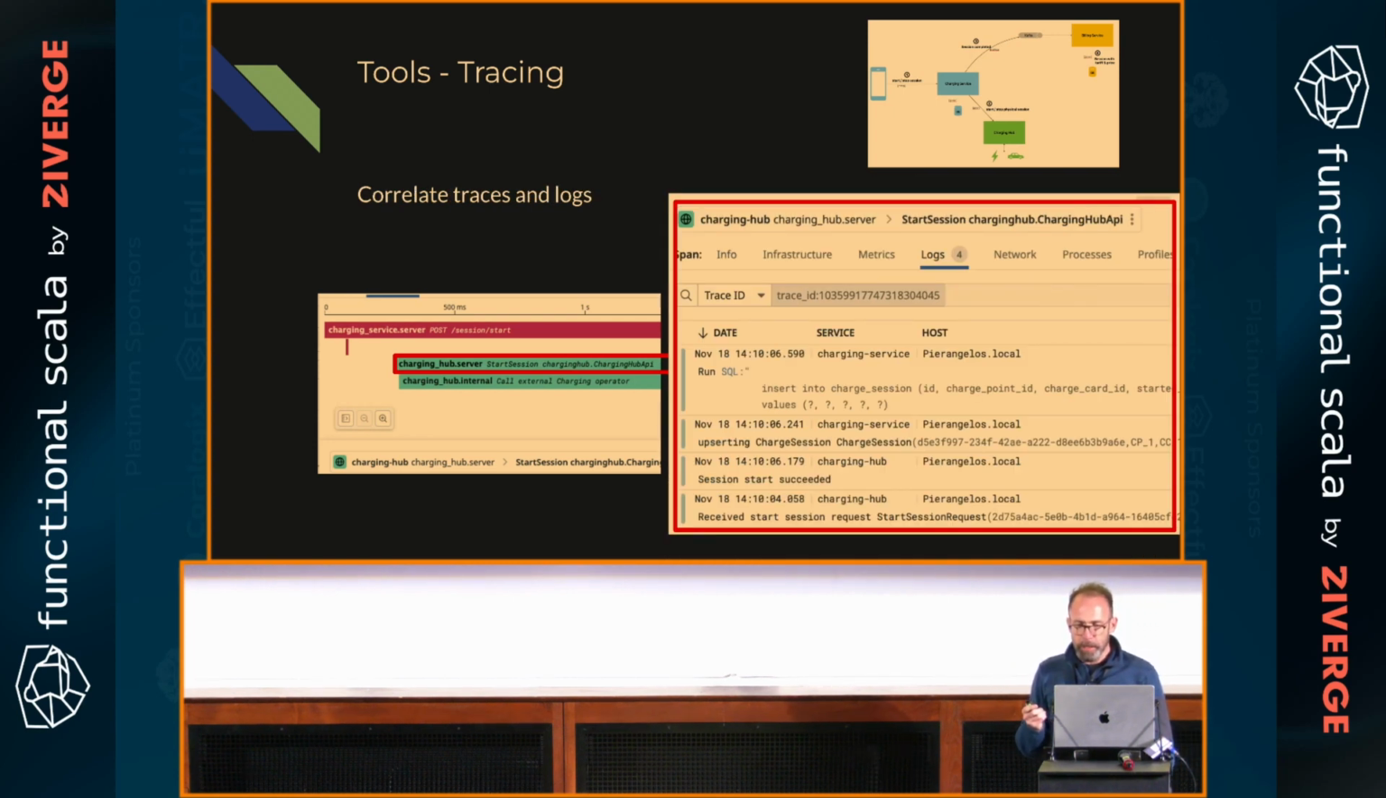Another thing we always want is to correlate traces and logs. So when I'm observing some spans, I want to be able to also access the logs that occurred within that span or within that trace. So tracing and logging are not two alternatives, but they are complementary to each other.